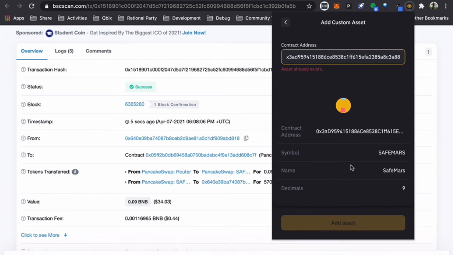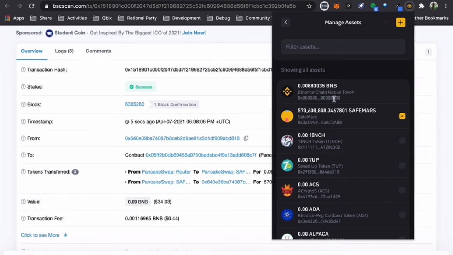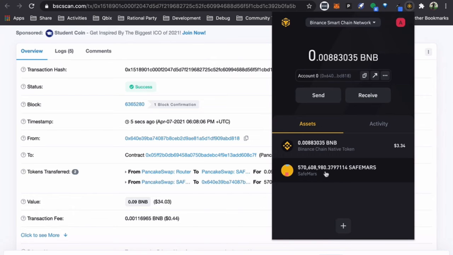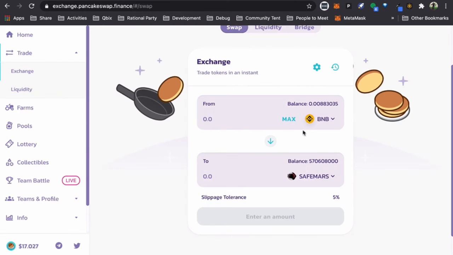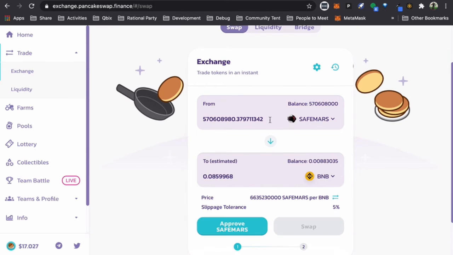Right, you can see we just paste it in and it will show our Safemars tokens. So once we did the transaction, we already received the Safemars. We just have to make sure it shows up in our wallet. You don't really even have to do that step. It's not totally necessary, but it's just nice to be able to keep track of how much Safemars you have.